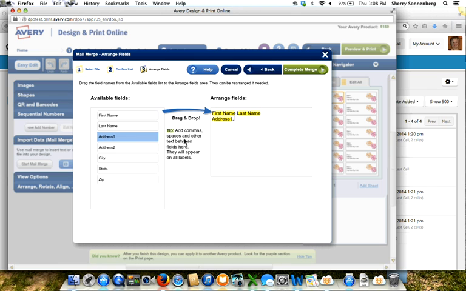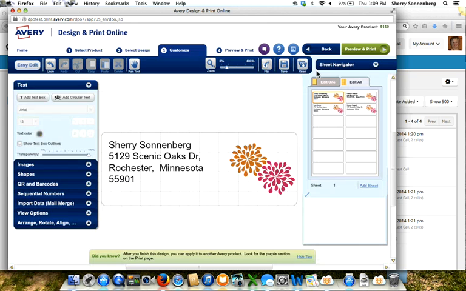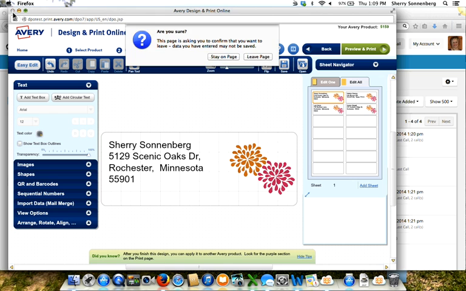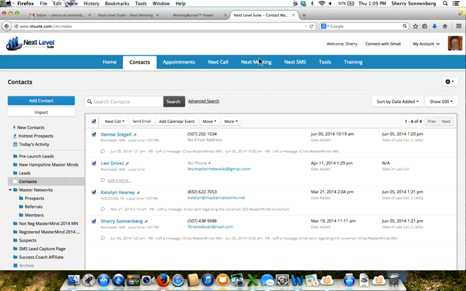So I'm going to do first address, and then go second address, city, comma, state, and zip. There we go. And then we're going to complete that merge. And then it pulls all of those contacts in. And you can edit the individual ones as well. And then from here, you can go ahead and print it. So it's a nice way to be able to print those address labels. So that's one of the features that we added to Next Level Suite.